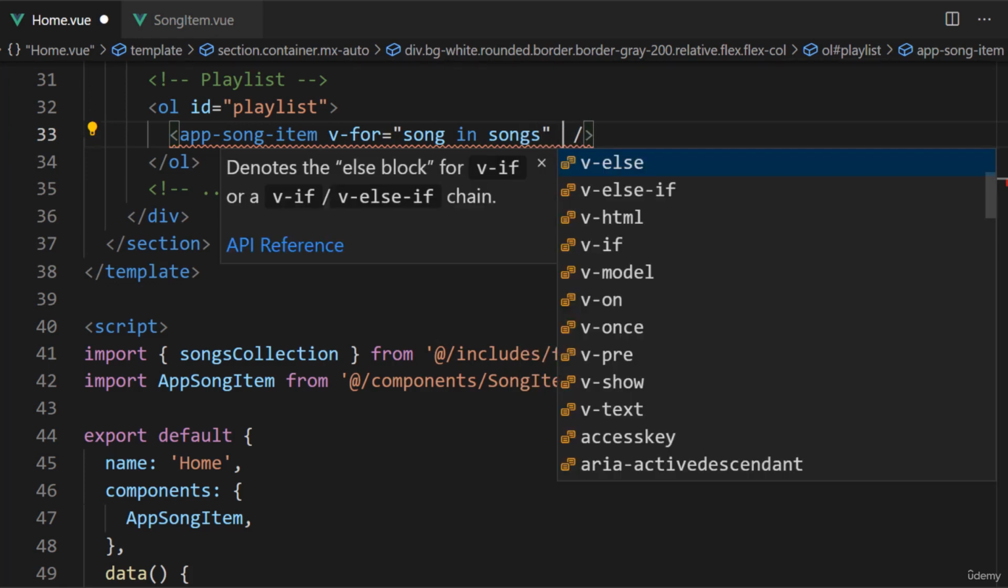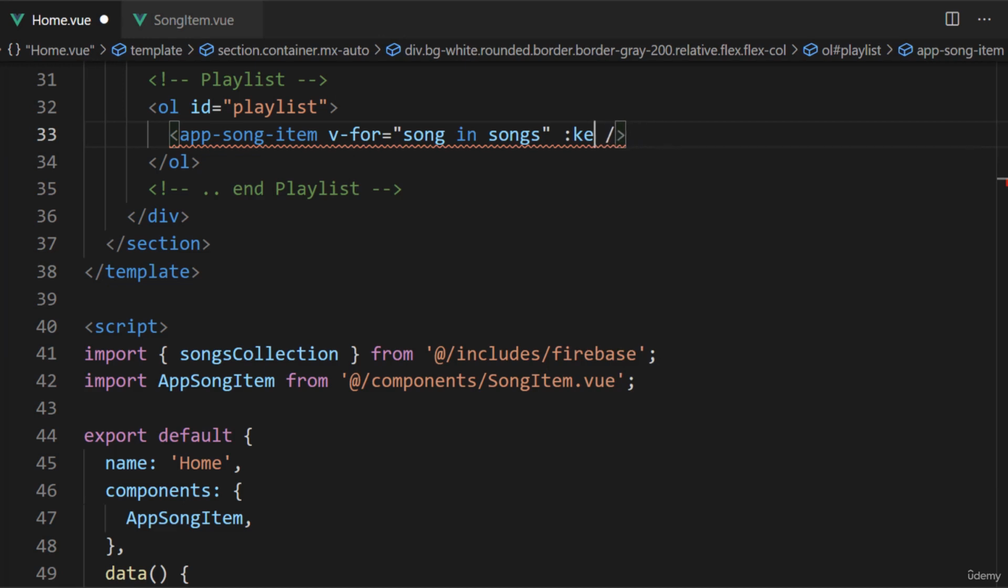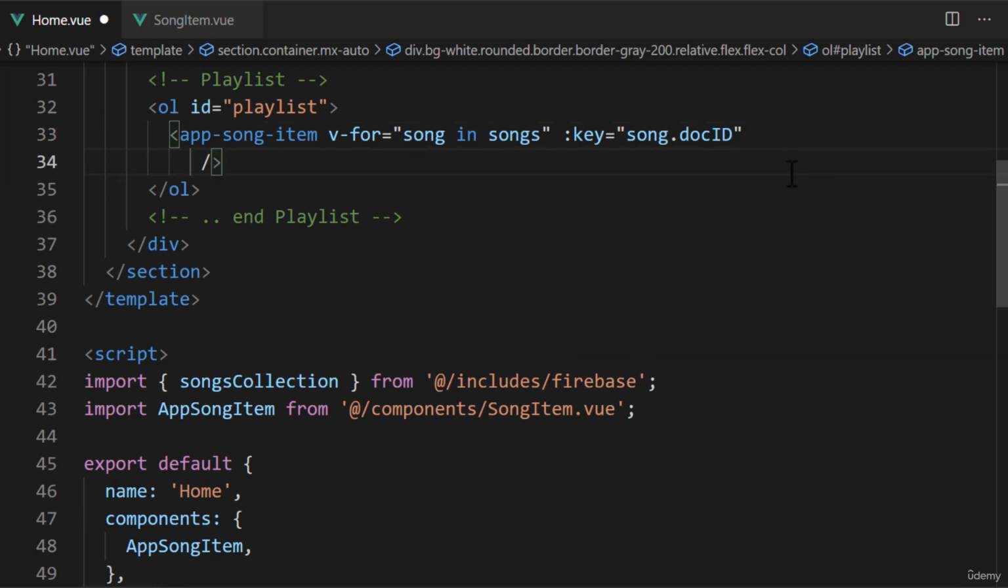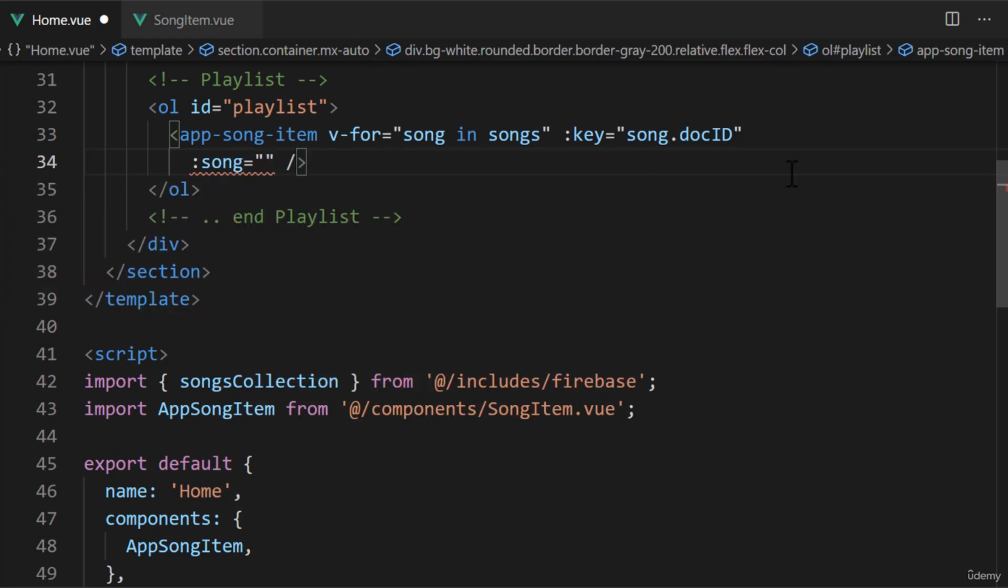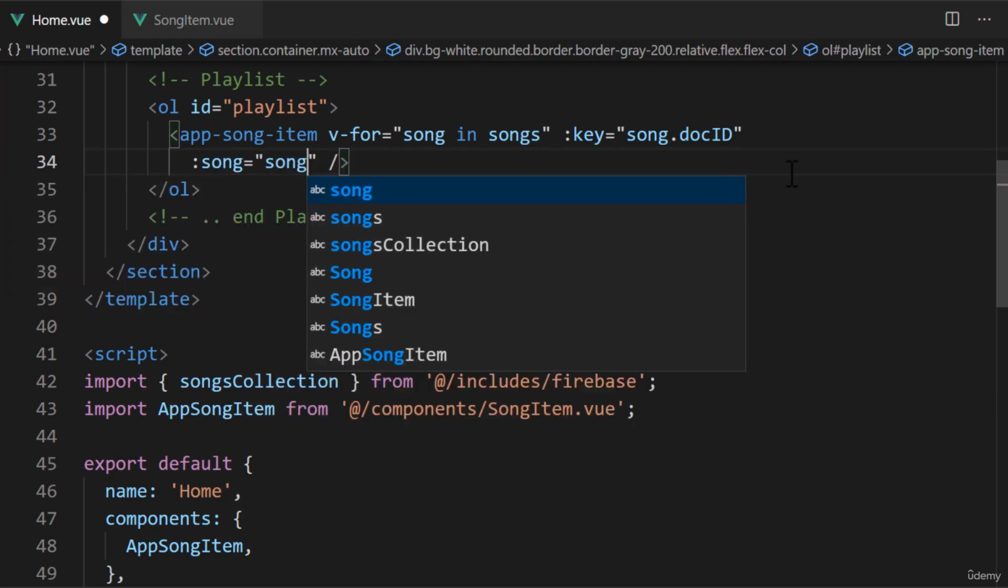We should bind the key attribute to the song.documentID property. Remember, the key should be something in the object that's unique. The document ID is a unique value in each document. The next thing we'll do is pass down the item in the current iteration to the child component. We want to pass along the song data. We're going to bind a property on the component called song. Its value will be the song reference.